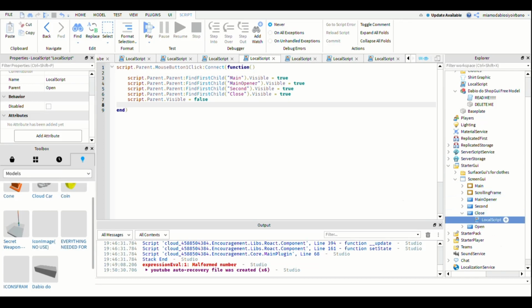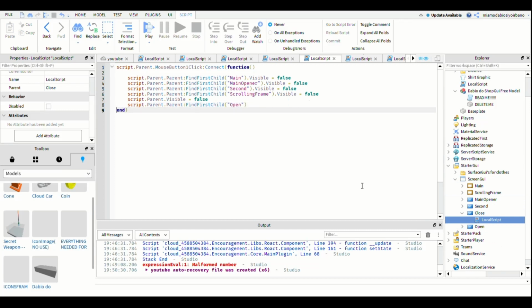Okay, and this is how the close button looks. We want everything to show, even the close button. We don't have to worry about the open button because once we close it, the open button will come back. So that's what we need to script in. Script.parent, go and find first child, open, dot visible equals true. We want the open button to now be visible after we close it.